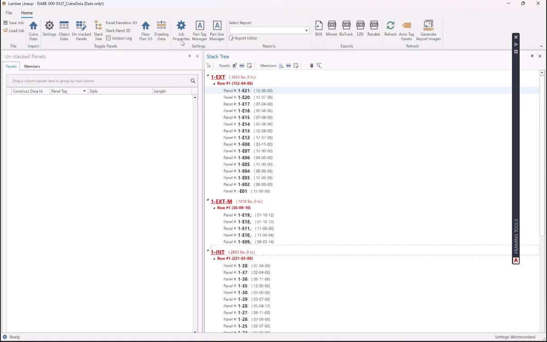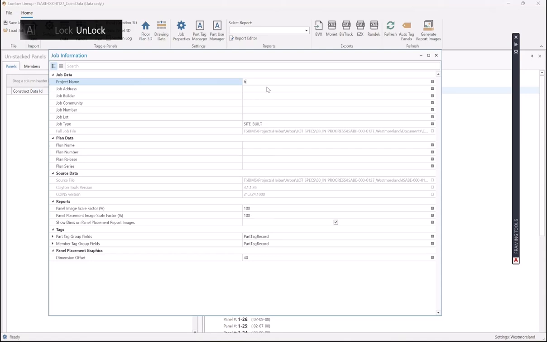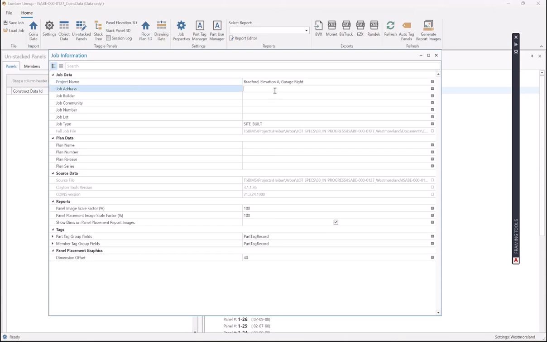At this point, I'm going to go to my job properties and import the information that I need. So my project name is going to be Bradford. Oops, caps lock's on. Bradford, elevation A. This is a garage, right? My job address is 155 Rory Drive, Shelbyville, Indiana. Job builder is Barbara Homes. Community is Isabel Farms.